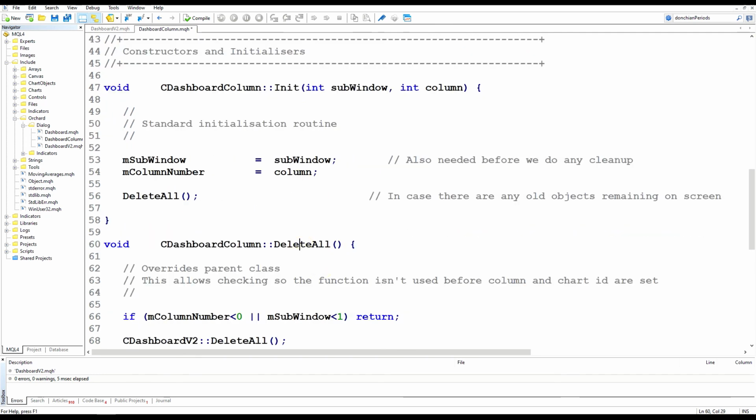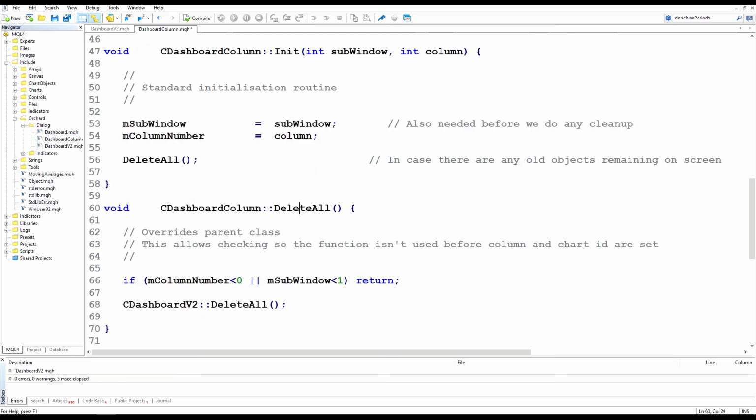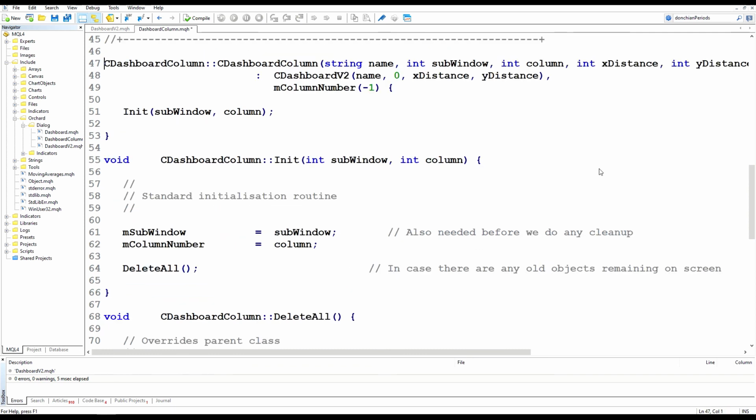The DeleteAll function itself, remember I'm overriding this from the base class. All I'm doing here is checking if the column number is less than 0 or the subwindow is less than 1, then return. And this is simply to stop this being executed before the column number or subwindow have been set, because if the function is called before that, it would simply delete all the objects from the screen, not just for this column. And once I've done that check, I can then go ahead and call the DeleteAll function from the parent class by simply calling CDashboardV2::DeleteAll.